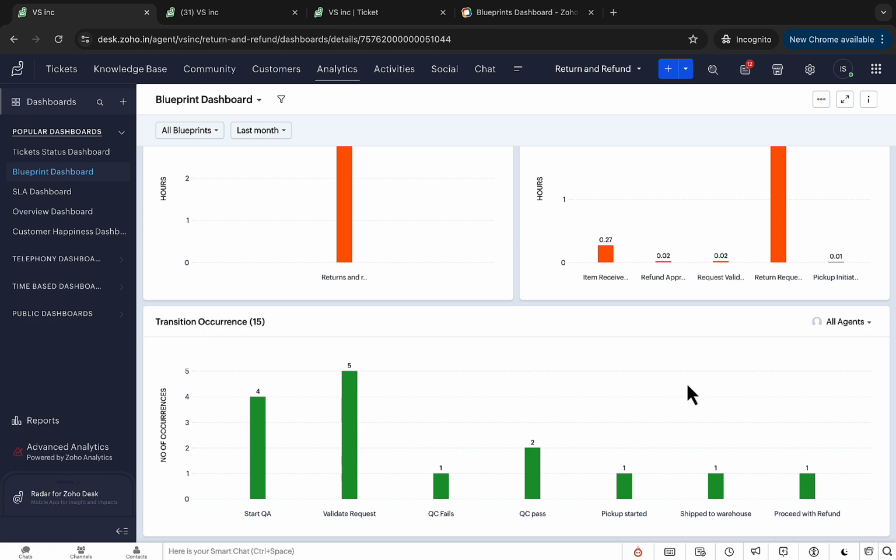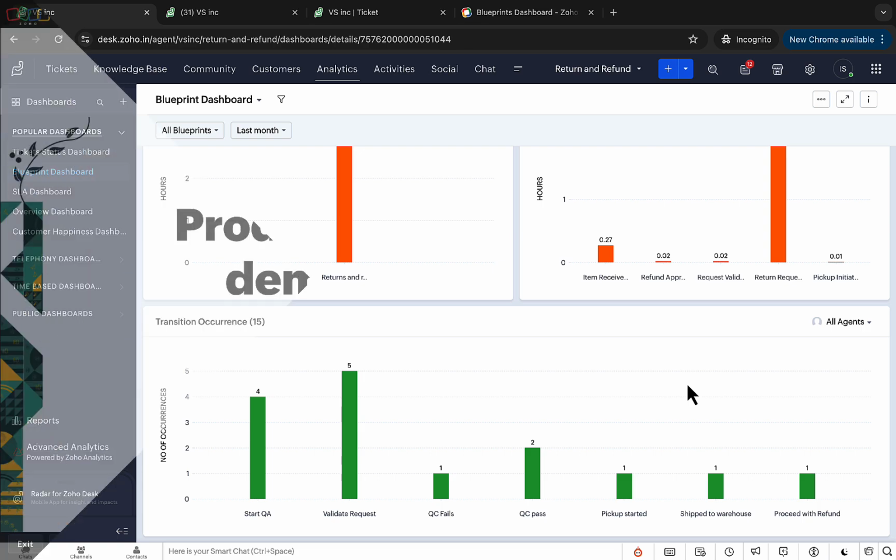For example, the dashboard helps identify bottlenecks by highlighting states where tickets tend to accumulate. This visibility allows managers to troubleshoot potential issues quickly, such as delays in the quality check state or uncompleted transitions like pickup started. Moreover, the dashboard plays a crucial role in monitoring SLA compliance. It ensures that critical steps are completed within the designated timeframes, preventing service level breaches.